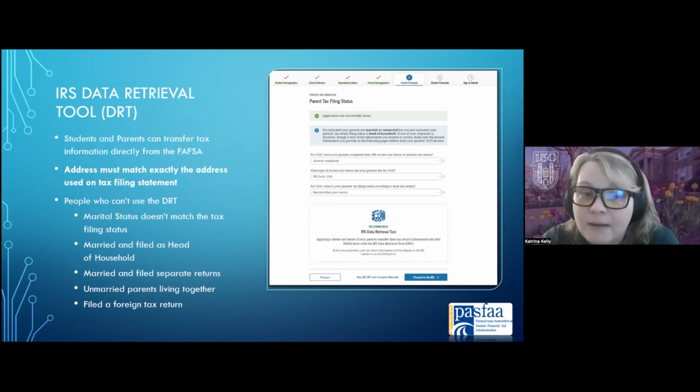If the parents are married, but one of them filed as head of household, so they didn't file married filing jointly, in that case, they wouldn't be able to use the data retrieval tool. If they are married, but they filed separate returns, so sometimes people do that. So they would not be able to use the IRS data retrieval tool. Or if they're unmarried parents and they're living together, so both parents are on the FAFSA, but they filed separate returns, they can't use that. Or if they filed a foreign tax return.